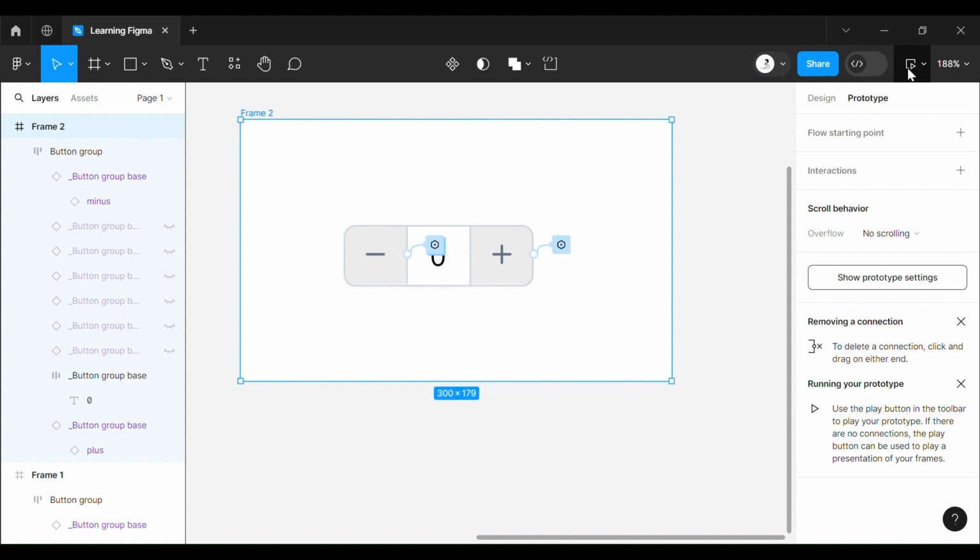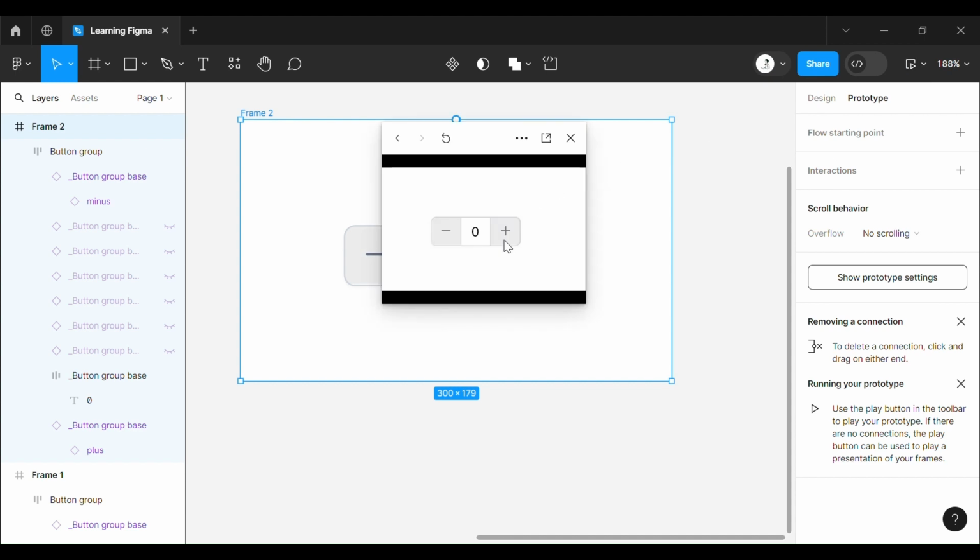So we can test it out now. So we can start with the addition. I can keep adding for as long as I want, but when I'm minusing and I get to 0, it will not go past 0.